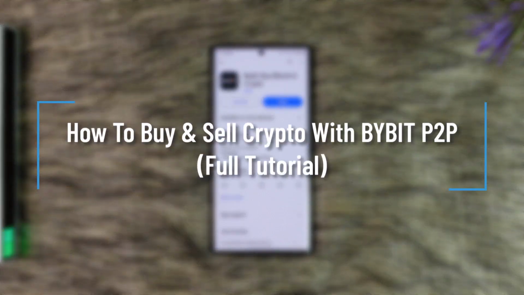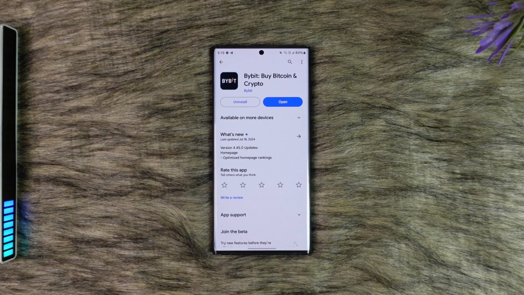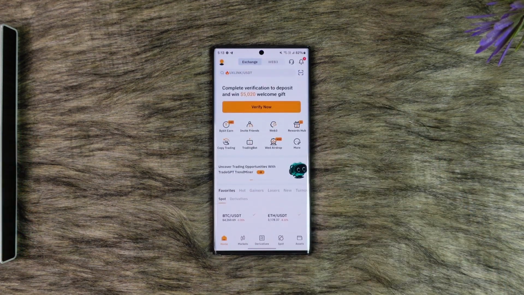How to buy and sell crypto with BYBIT P2P. So if you want to buy and sell crypto with BYBIT peer-to-peer trading, open up the BYBIT application and make sure that you're signed into your account.